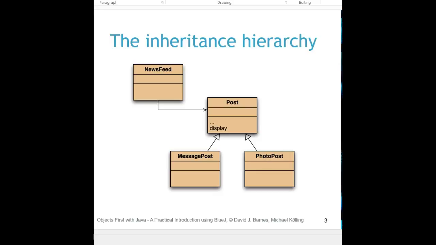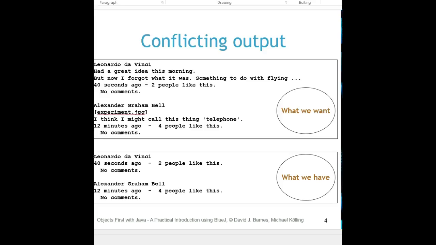This picture is the inheritance hierarchy that we have seen in the previous chapter. So let's look at some of the problems that we could have. If we don't have a connection between the superclass and subclass, there could be some problem.